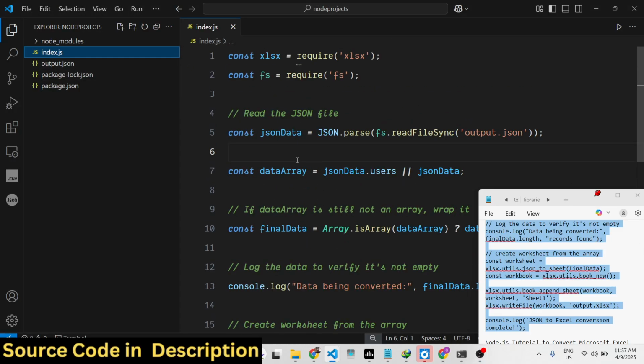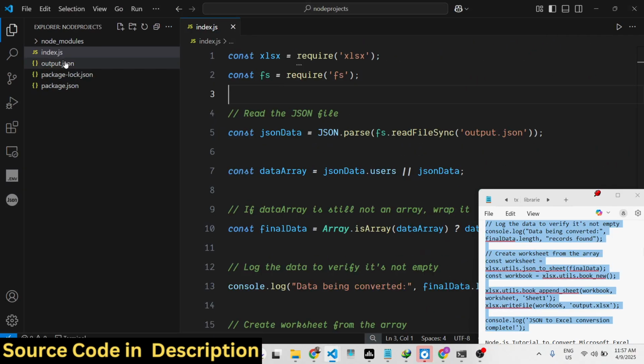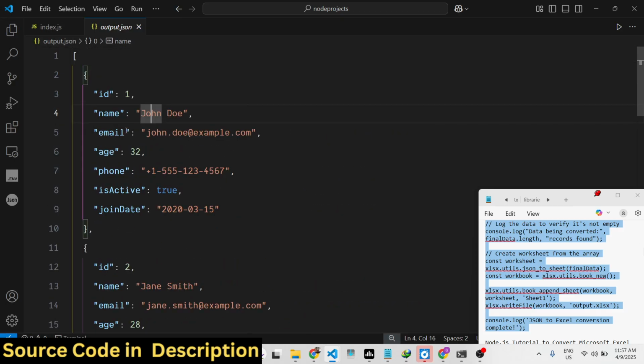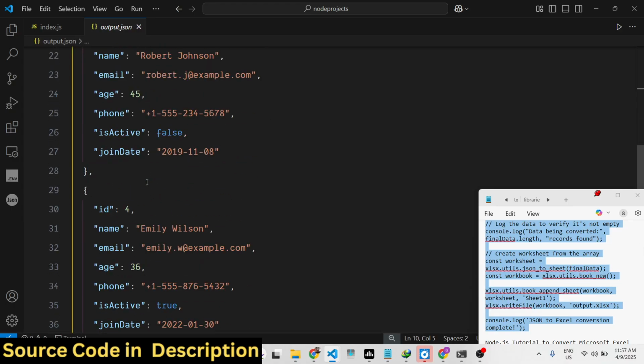So in this video I will show you a Node.js script which will convert your Excel file into a JSON file. Sorry, it will create a Microsoft Excel file from a JSON file. So we have an input JSON file here inside my directory. It has an array of objects, each object representing one form of data. So it has various properties. I will convert this JSON file into an Excel file.